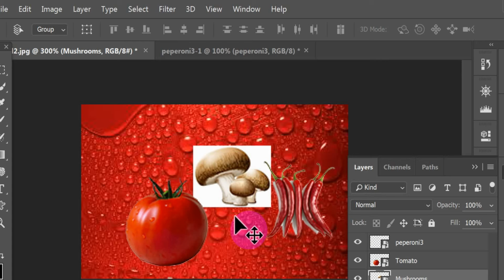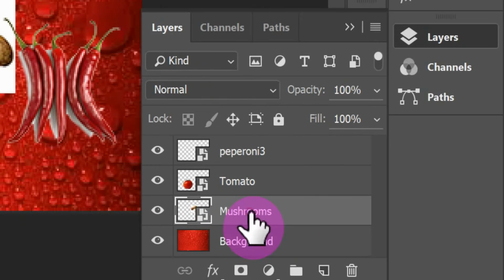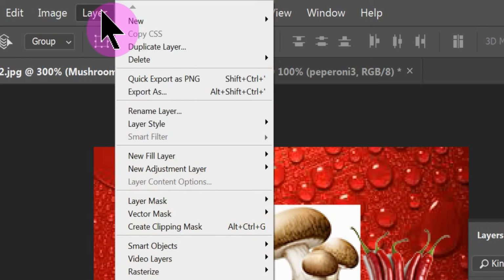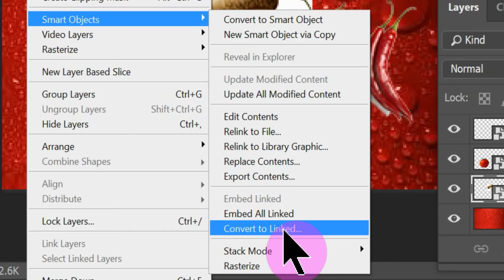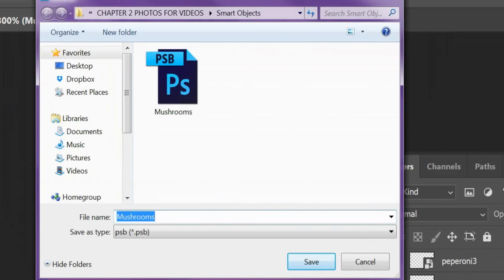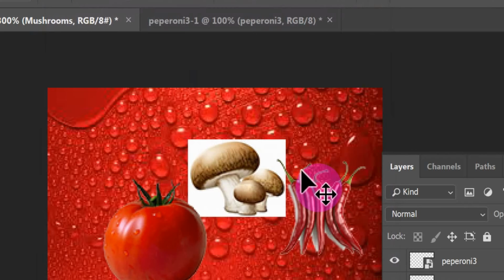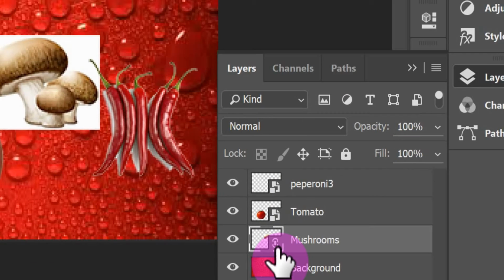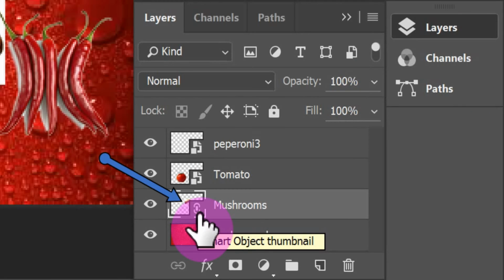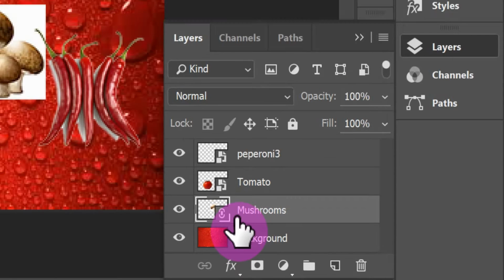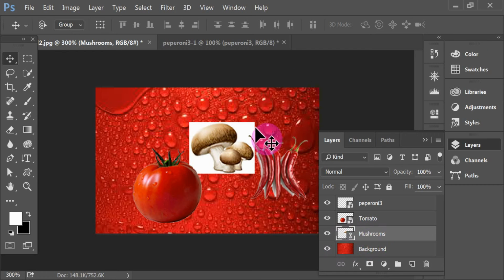file. Finally, and I'm going to go ahead and do this because I want to make my mushrooms a linked file. So with that layer selected, I can go to Layer, Smart Objects, Convert to Linked, and when I do, it's going to pop up and say that it wants to save it. So I hit Save, and yes, I'm going to replace it. And then, as you can see right there, I have a link icon showing up to show that my mushrooms are a linked smart object now. I can update my linked smart object. So let's say that I open my mushrooms.